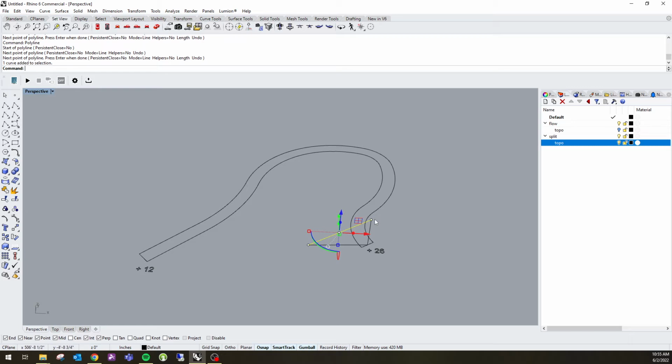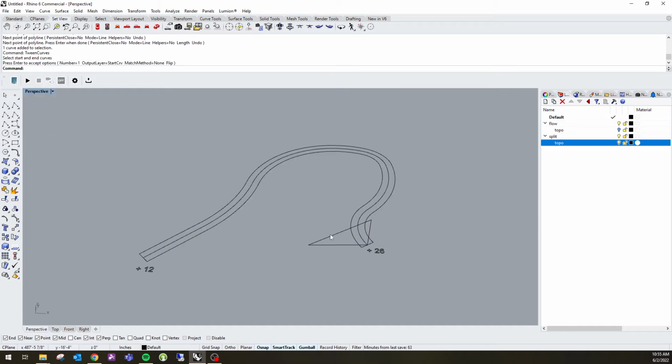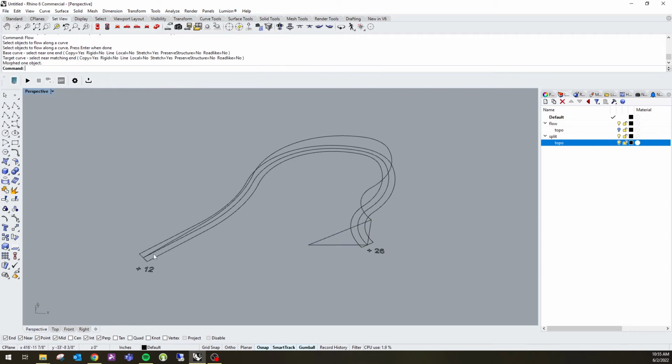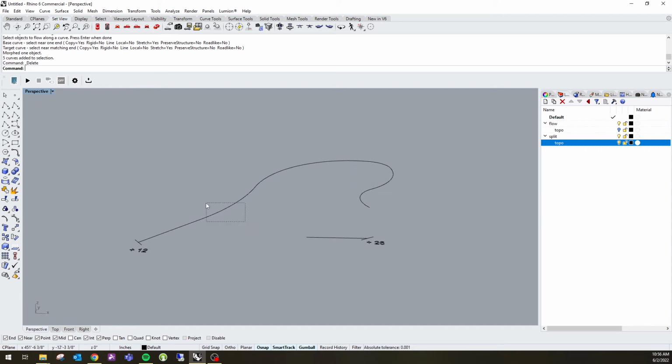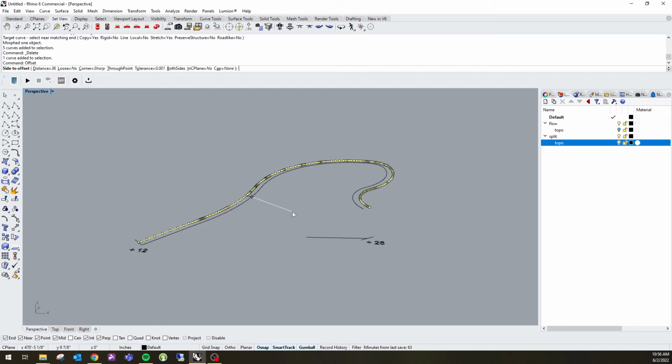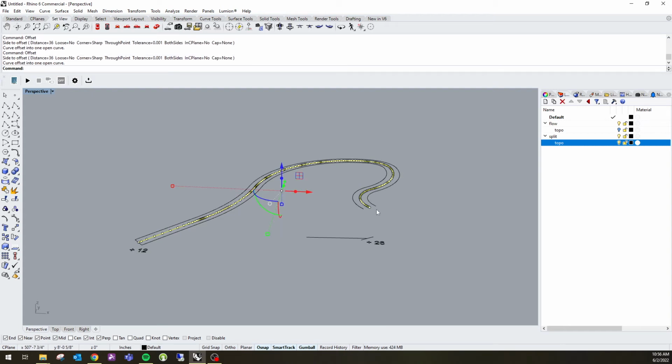And this slope here is 14 feet high, and I just want to flow it along the center line of this curve. So to get the center line, I would do tween curves, and then I would do flow. So select the object, and then make sure stretch is on yes, and rigid is on no. And then I'd select the base curve, and then the target curve, and then you have your slope. And I'll just offset that on both sides to get the path.